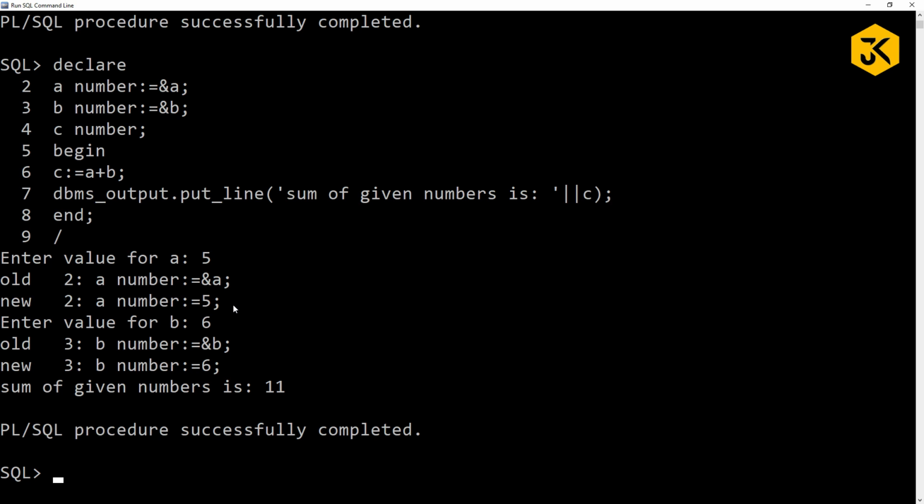Bold means something like a statement, that's it, right? So it's a kind of statement. That statement is modified with this one, right? Ampersand a is going to be replaced with the value 5 that the user passed. That is the meaning of it. Okay, now fine.